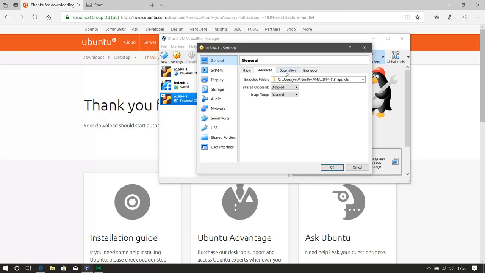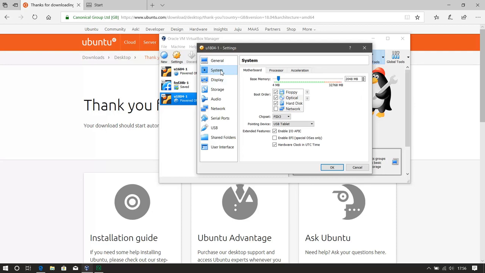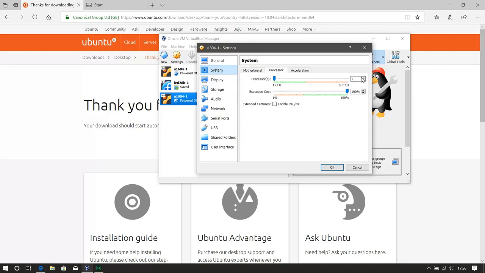And we'll go to make that shared clipboard and drag and drop. That's fine. Leave that. Right, now onto system. Okay, what do I need? Processor. I'm going to up the processor there. This is a powerful laptop. I've got 8 CPUs on this one, so I'm going to use 2 for this VM.